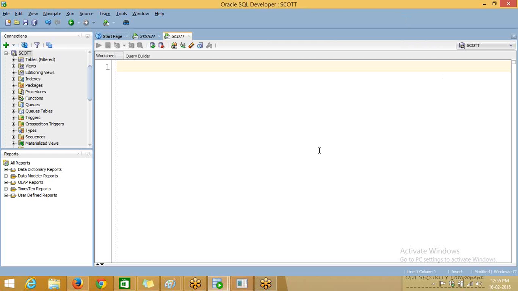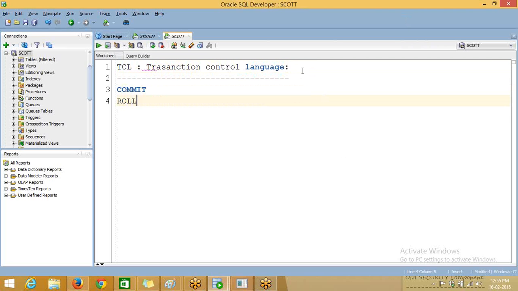This is Ravi here. Today I am going to explain about the TCL command, transaction control language command. We have commit, rollback, and the save point.